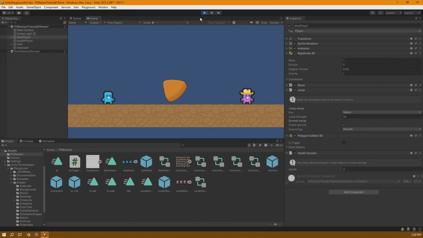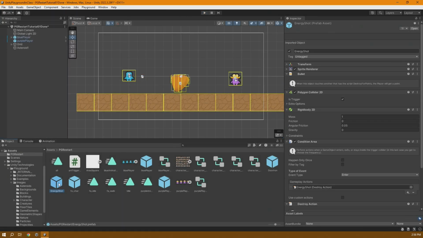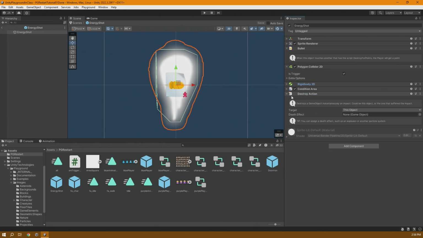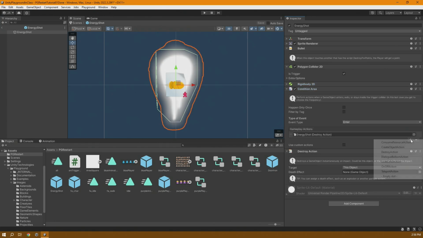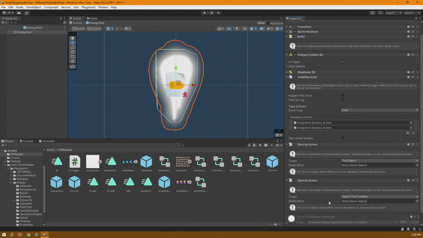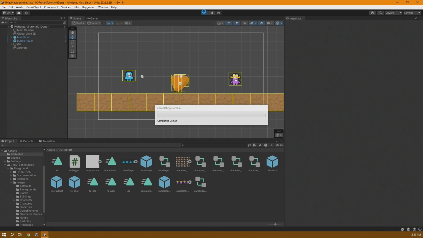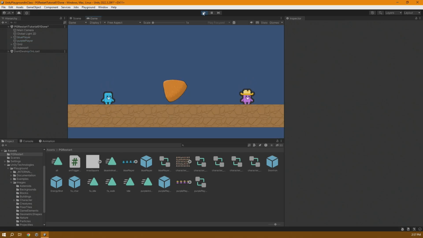The other thing that I can now do is on EnergyShot, if I want to make any changes to this, and let's make some of these a little bit smaller, destroy action, not only destroy myself, but I could also have it destroy what it hits. So I can do that under condition area by adding a second destroy action. And in that second destroy action, I can specify the object that collided. So if I save that and press play, I am now destroying the asteroid as well.